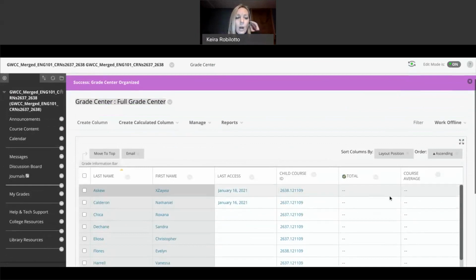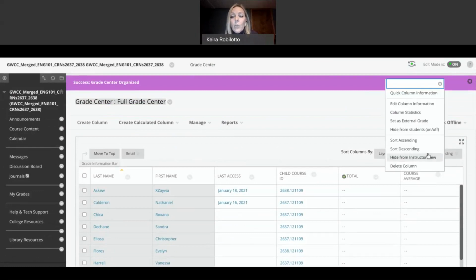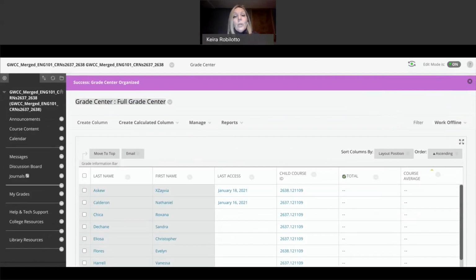Okay. You can also categorize these, like sort them. So sometimes I'll sort them by, you know, sort ascending or sort descending, so I can see who's got the best course average or the lowest course average, and then I can kind of see where my students are at any particular moment. So I hope this was helpful. I love the gradebook. I hope it makes your life a lot easier as well.